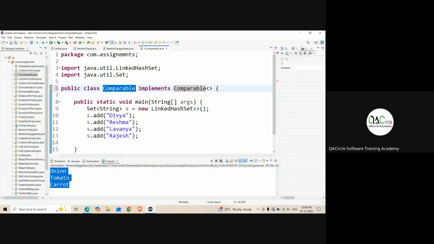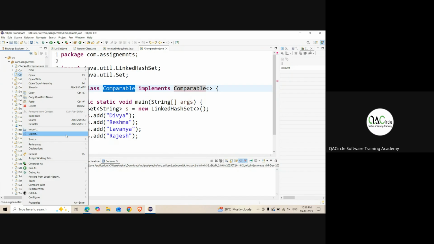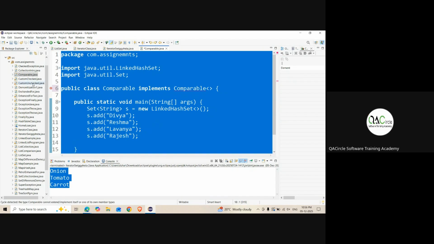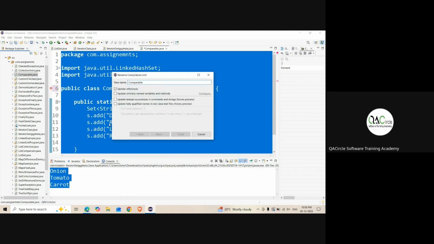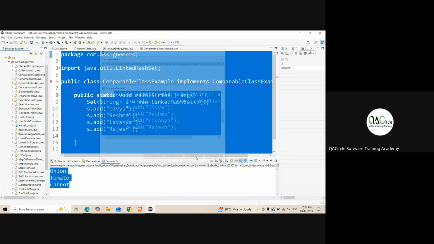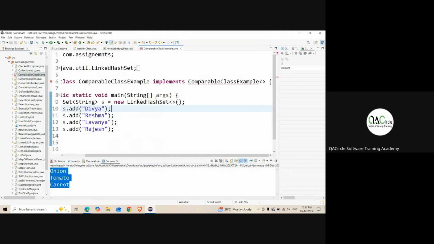Oh, did I write Comparable only? Yes. Can I edit this class? So you can edit it. Right click, there is a Refactor option, right? Refactor, Rename. Let's say Comparable class example, something like that. Okay. Good. Finish. So Comparable class example.